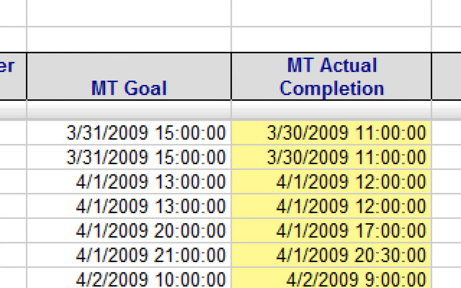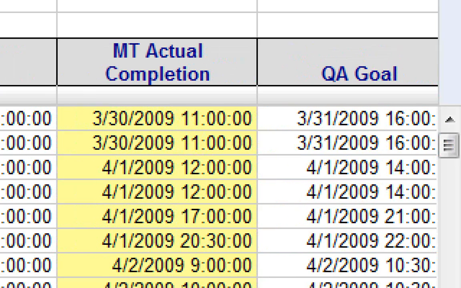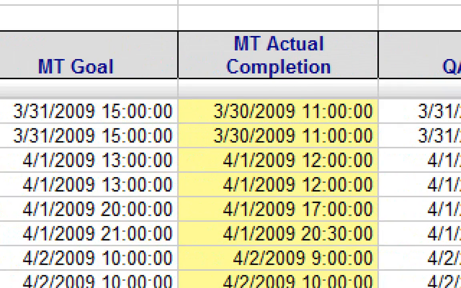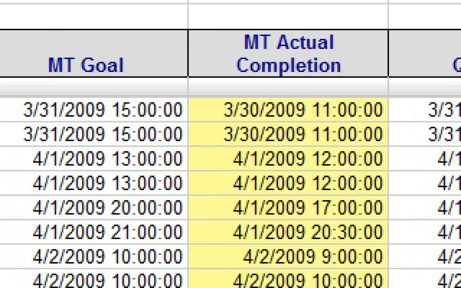So the concept here is simple. If there's a hard cutoff, we want to set a goal for the MT to get it done before that. In fact, allow enough time for a QA goal to be set. And in between, we have the actual completion by the MT. Now we want to think about performance reporting, gathering, analyzing our data. So this is why it's a good idea to capture these various date and time stamps.